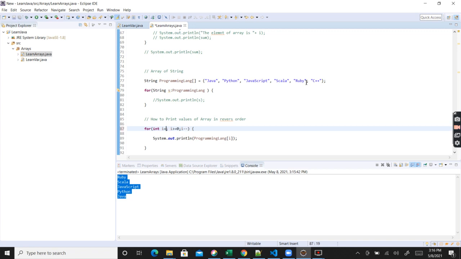So what I will do is first calculate the size or the length of this array. I will say programming lang dot length, and then minus 1. Now it is a dynamic way. C++, Ruby, Scala, JavaScript, Python, Java. Okay, so this is how you print the values of an array in reverse order.